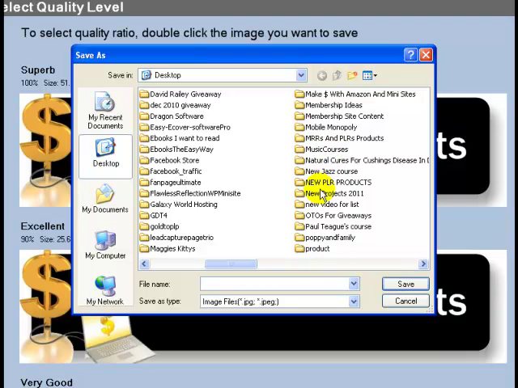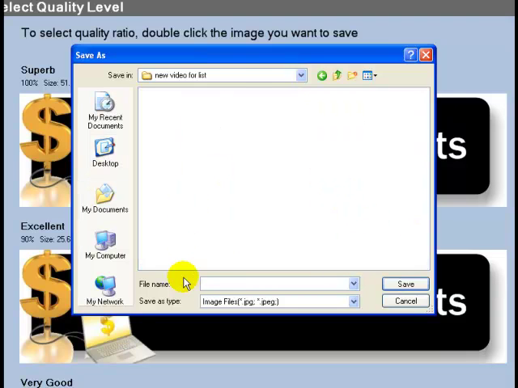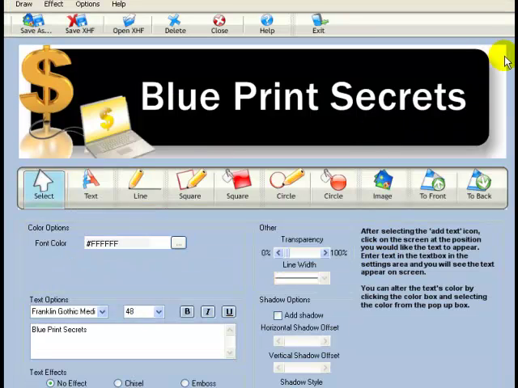new video. Okay, so let's call this header Blueprint Secrets, so BPS. Okay, save it. All right, so now that's done. We've got our header. Let's move over to our squeeze page.